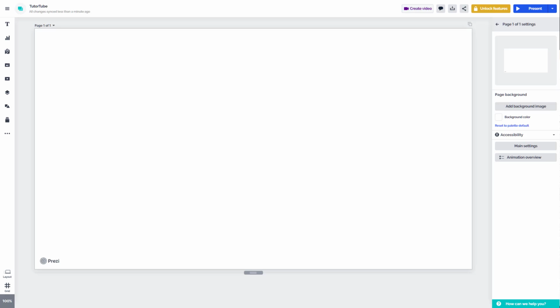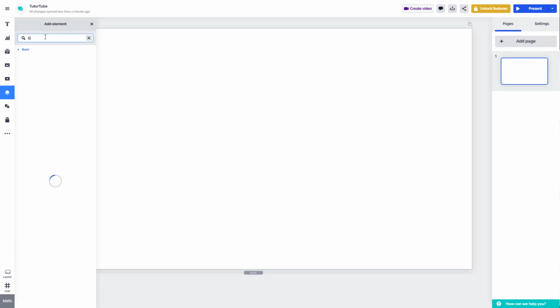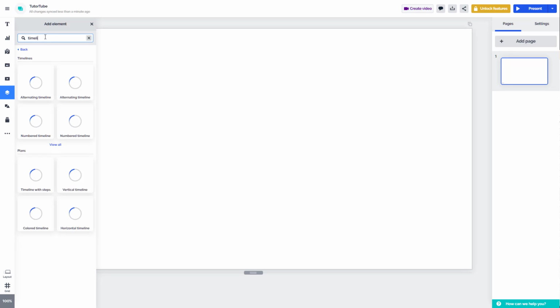You can also add different elements inside of your Prezi design project. To do that, on the left side, you can click on add element, and over here you can see that there are different elements that you can access. Let's say, for example, if I were to go for timeline right here, if I type that in, you can see different timelines even pop up right here.